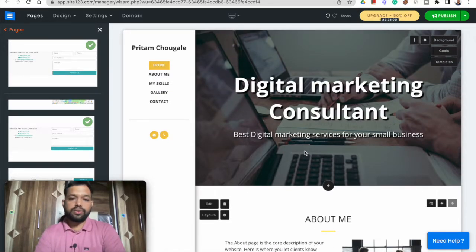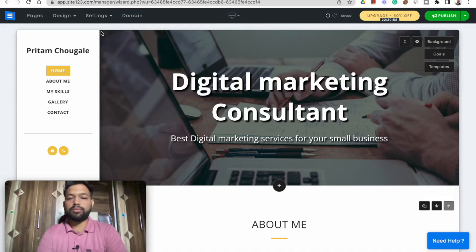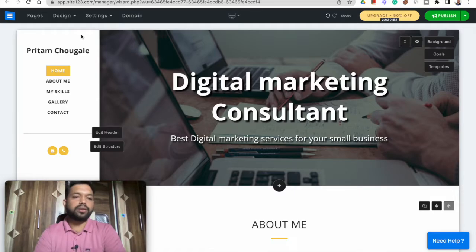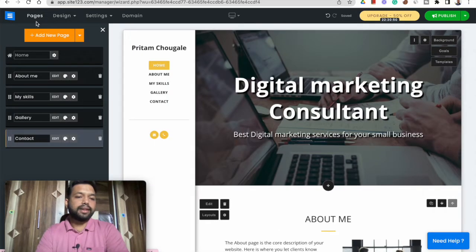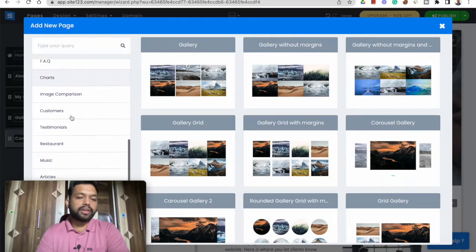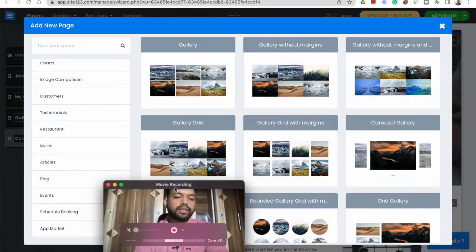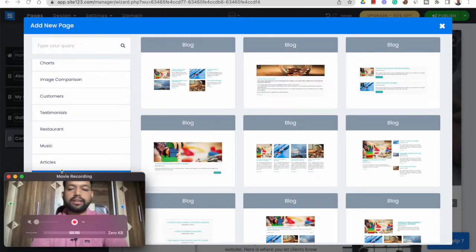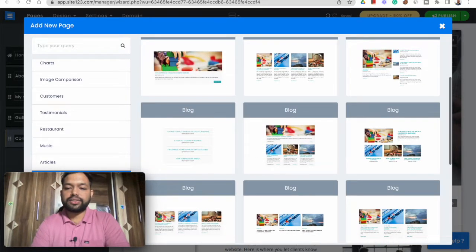The last thing we will do is add a new page, a blog page, to our portfolio website. So in order to add a blog page, all you have to do is go to pages and click on add new page. Here select the blog page. So as you can see, there's this blog section. Click on that and select the layout of a blog. So I'll choose this layout.